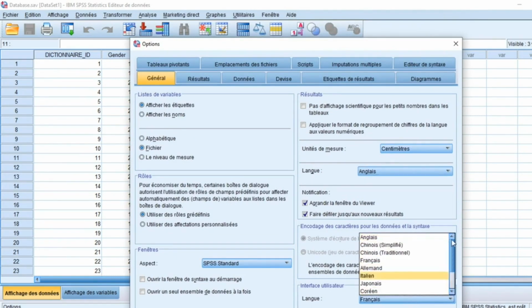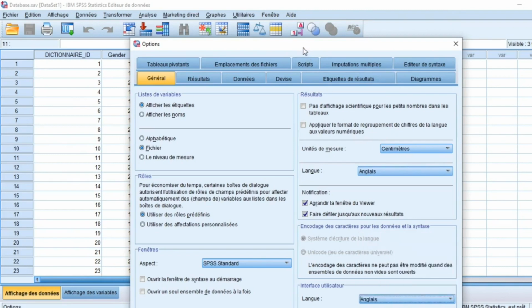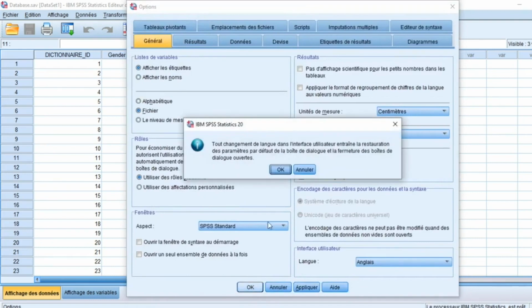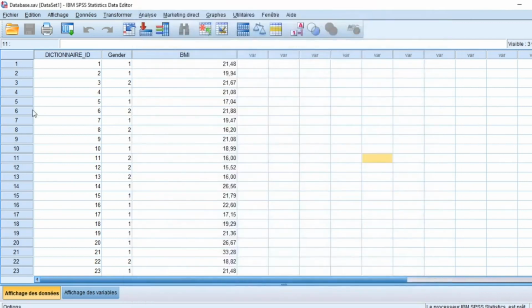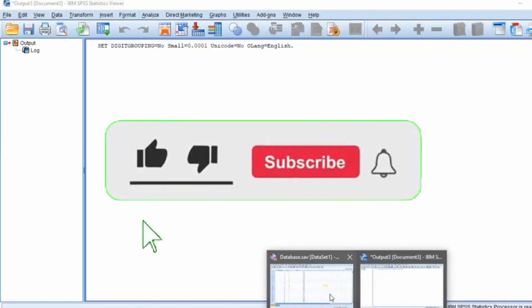Any language change in the user interface will restore the dialog boxes to their default settings and close the open dialog boxes that are then reinstalled. You'll see. And that's it. Your interface is now in English: File, Edit, View, Data, Transform, Analyze. There you have it.